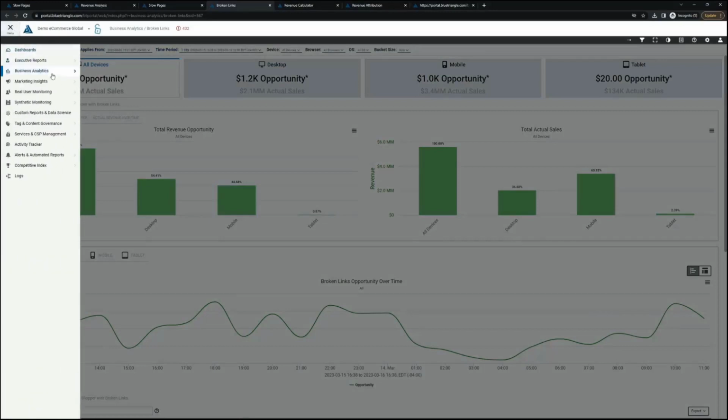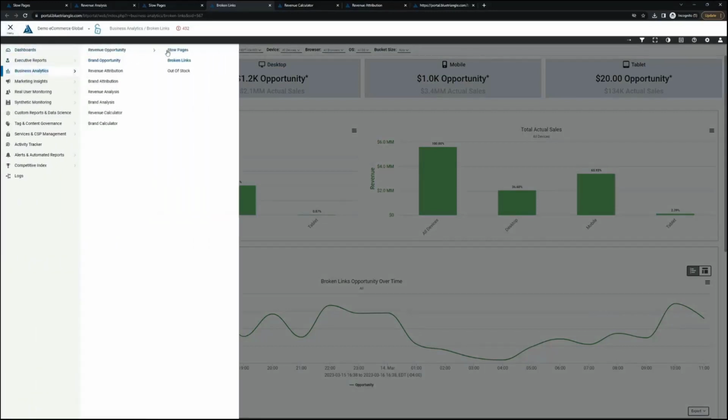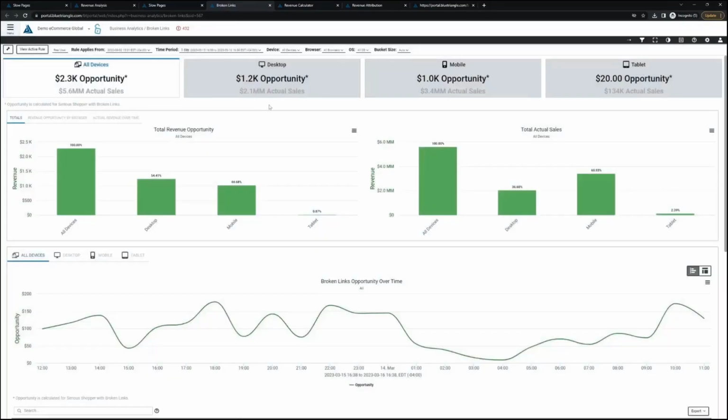Or, and again, I'm not going to cover this in this particular session, but out of stock plays similarly to the way broken links do, right? So think of these two in a similar fashion, but one's just, hey, somebody's getting an error page on broken links versus, hey, somebody's just hitting an out of stock product, right? So broken links opportunity.